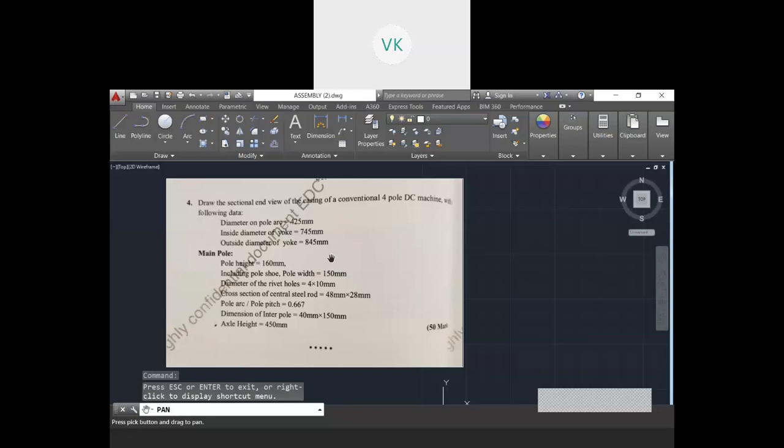And one more rod, which we discussed in the previous class, where we took the round cross-section view. Right now they have given a diameter of 48 mm into 28 mm for a center rod. This also I will highlight where it will come. In the previous problem it was also there, but data was not given, so we took an assumption. The pole arc to pole pitch is given as 0.667, the dimension of the interpole is given as 40 mm into 50 mm, and the axle height is given as 450 mm. Considering this data, we'll start to see how the problem can be done.